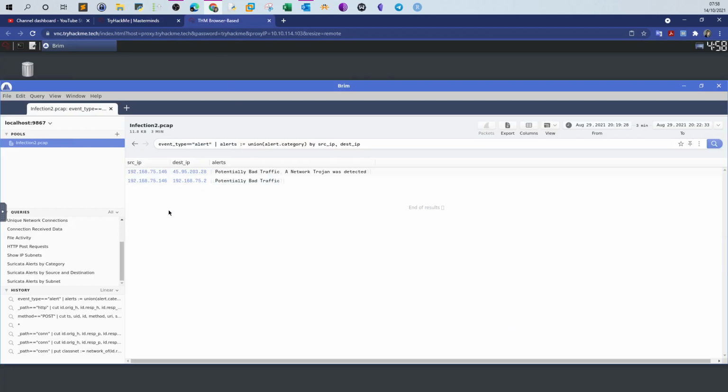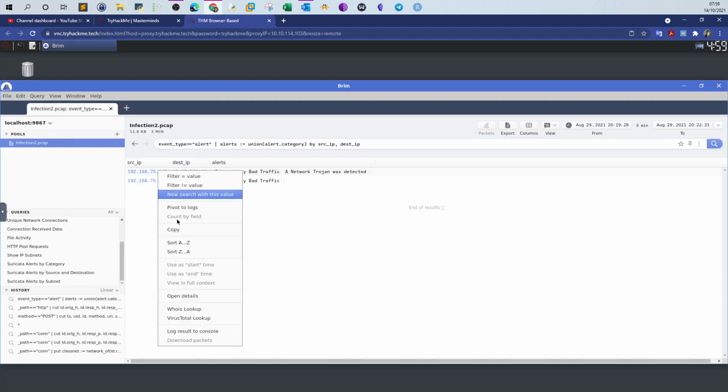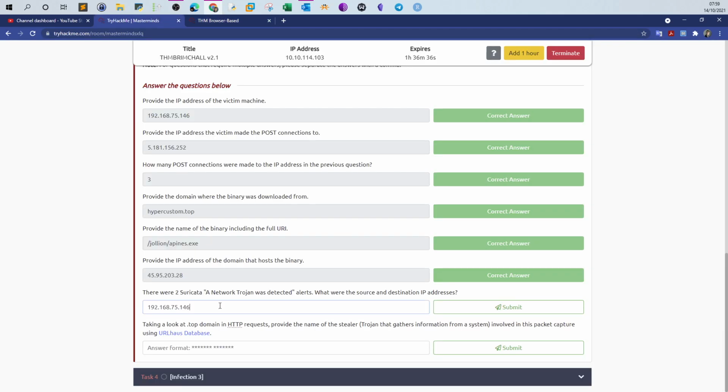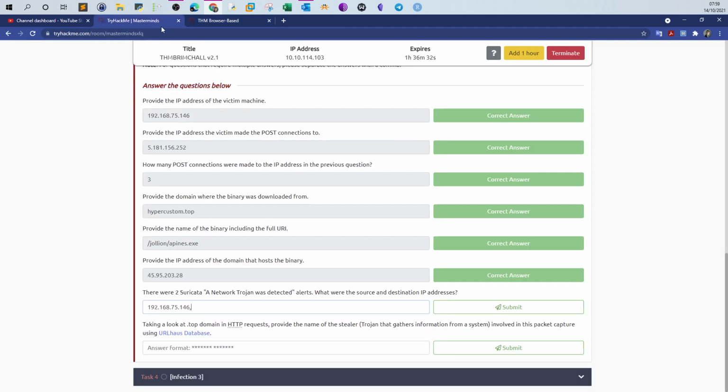Let's look again. So the first case, the source is the victim, destination is some IP. The second case, the source is also the victim. The destination is an internal IP address. So what were the source and destination IP addresses? Okay, so the first one is the internal IP, a comma. Second one is this IP address.